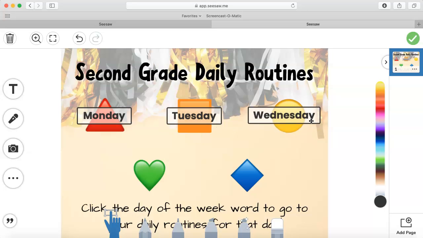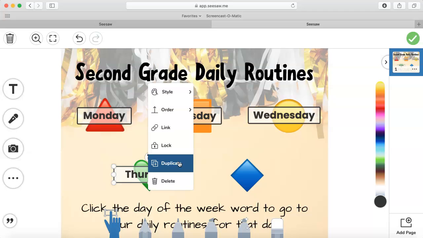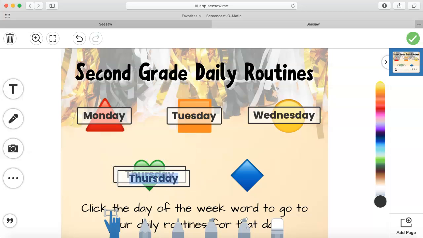Moving Wednesday. Duplicate. Thursday. And Friday.